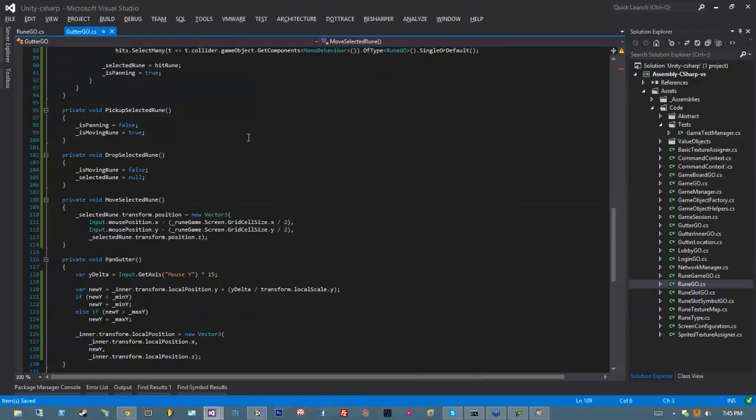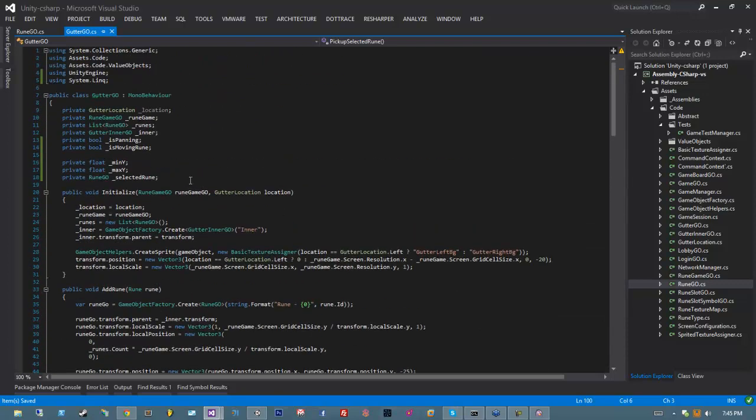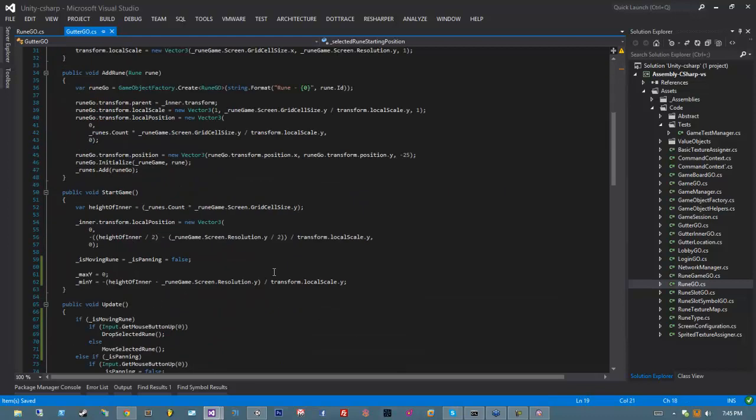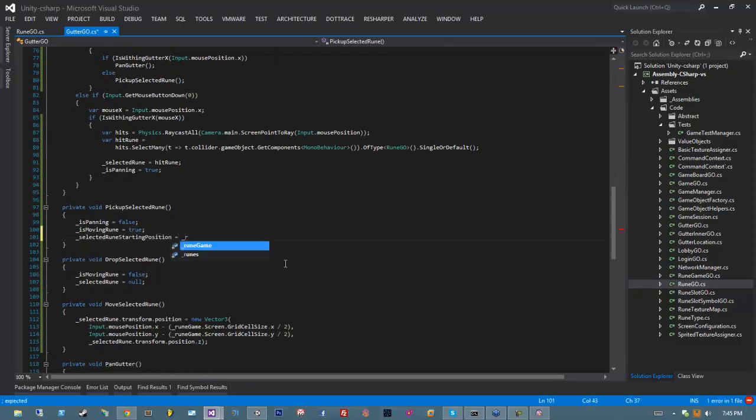Okay, the next thing I gotta do is record the initial position of the selected rune when we pick it up, so that we can snap it back into place once we release the mouse cursor. So I can do private Vector3 selectedRuneStartingPosition. Then I can jump down to my pickup selected rune and say selectedRuneStartingPosition equals selectedRune.transform.position.